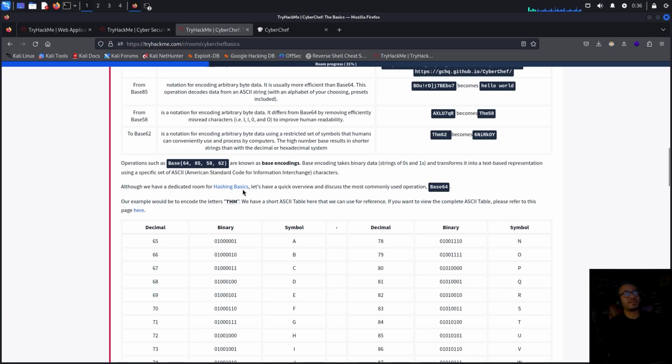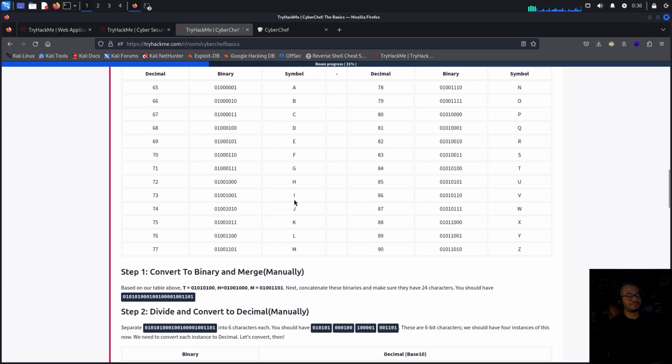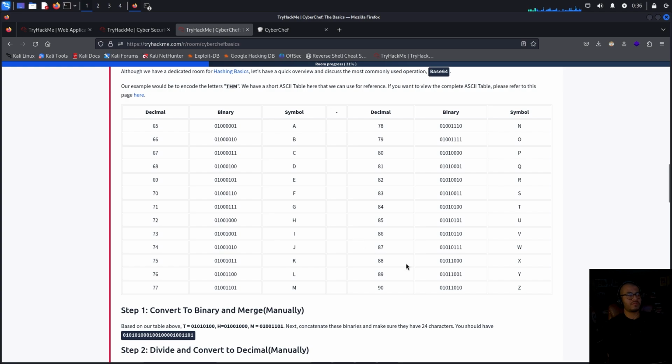Although we have a dedicated room for hashing basics, let's have a quick overview and discuss the most commonly used operation, base 64. For example, we would encode the letters THM. We have a short ASCII table here that we can use for reference. If you want to view the complete ASCII table, please refer to this page here. Decimal, binary, symbol, and then same for this.